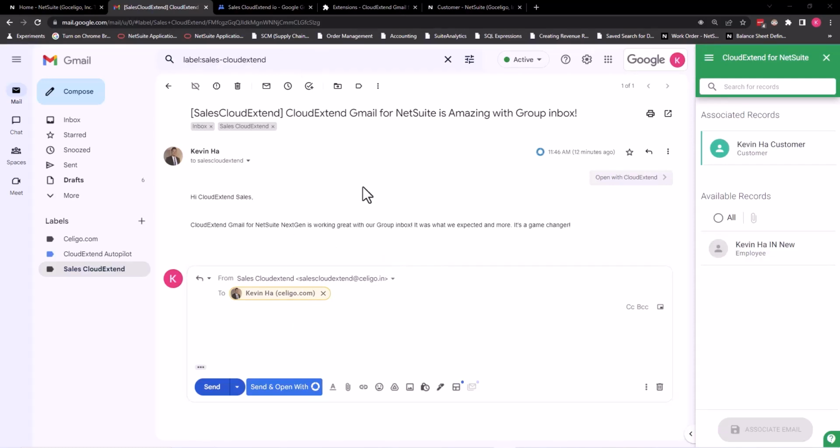Now that we've seen the configuration and demo on how CloudExtend Gmail for NetSuite works with shared Google Mailboxes, you can give it a try and see how it will boost your productivity.